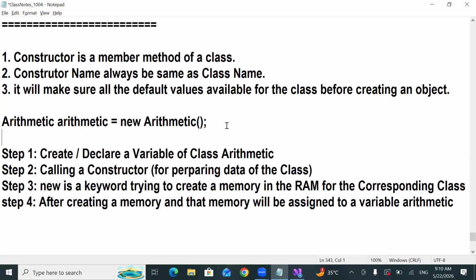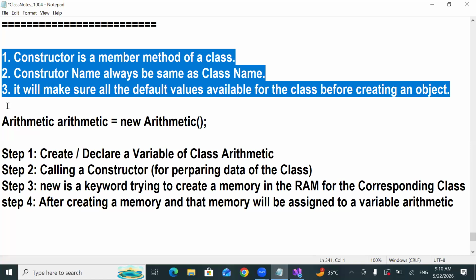Second point, the constructor name is always the class name. Am I right? Yes, sir. It will make sure all the default values are available for the class before creating an object. Do these three statements ensure that you all understand what a constructor is? Say yes or no. Yes.